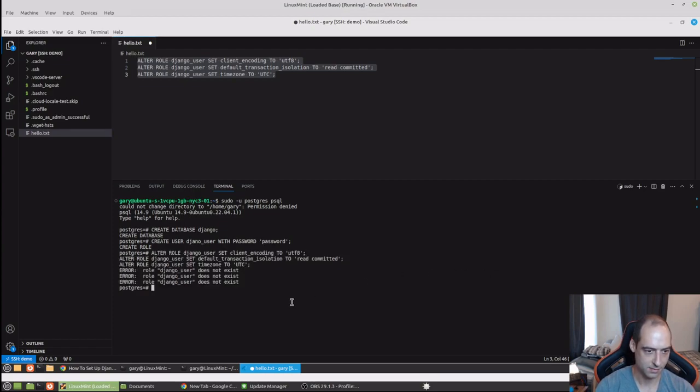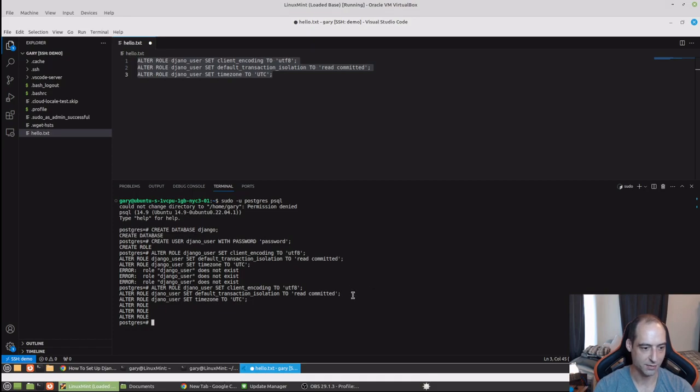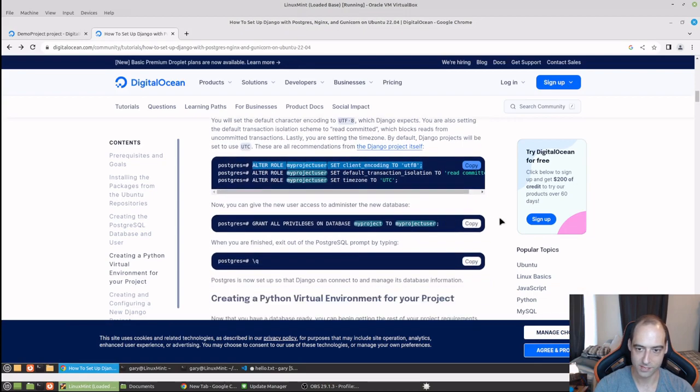Oh, I named him wrong. Well, you know what? We are going to call him Django user for now. If I was going to do this correctly, I would go back, destroy that user, recreate it, and then do this as Django user. But I don't feel like re-recording all of this at the moment. Maybe sometime in the future. Okay.